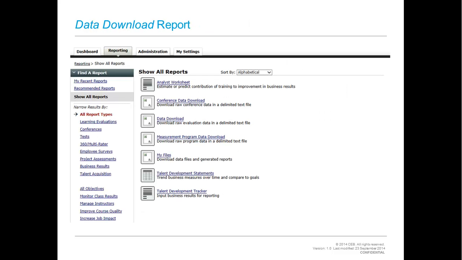Moving on to our data download report. If you're not familiar with this report, it's found under the Reporting tab within Show All Reports, and you can narrow your results by import or export data, and you'll be presented with our tools for data download. The example I'll provide is our data download report that extracts learning data and test data.